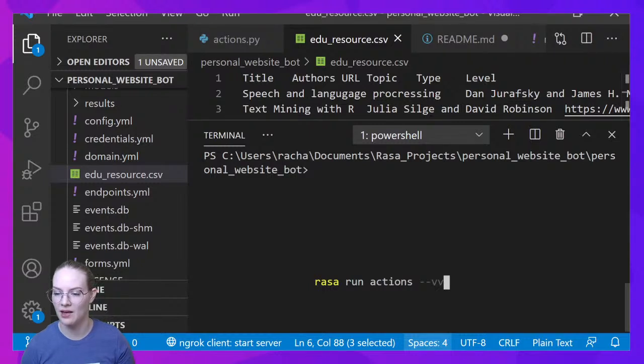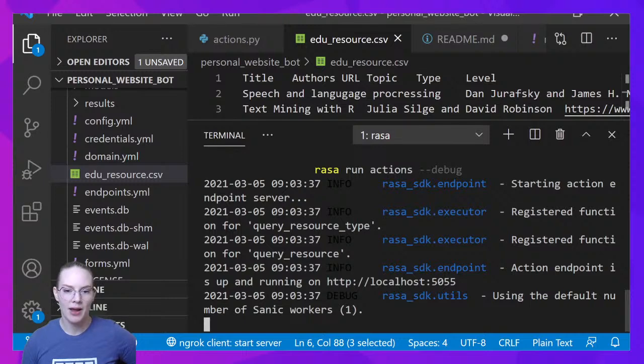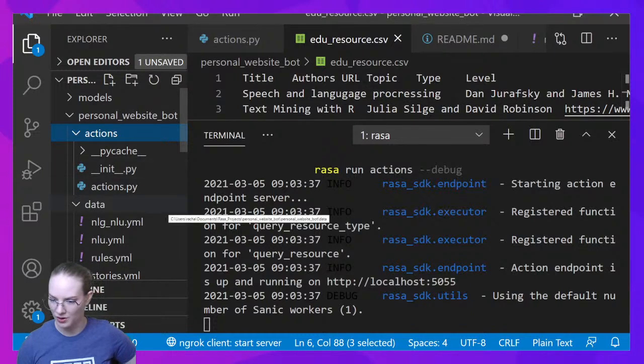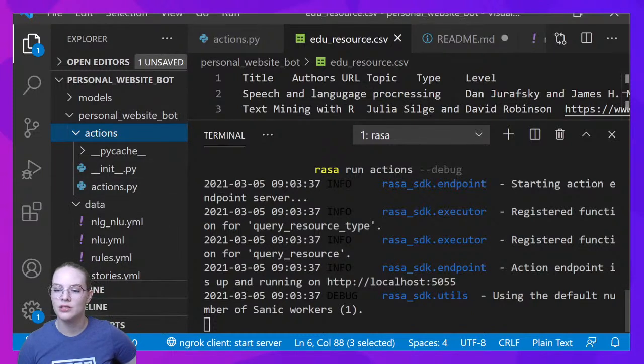Let's make sure that we have logging on. VV and debug should be synonyms, but I just want to use debug just to be sure. Make sure that gets up and running. And this is a server that's running our Python code in our actions file here, and we'll probably be working with that over the course of the live coding. And it looks like it's good to go. And we have the function. The original function was called query resource type that only allowed you to query whether it was a course or video. And we've rewritten it as query resource that also allows you to query topic. So our function's up and running. We haven't run into any bugs so far.